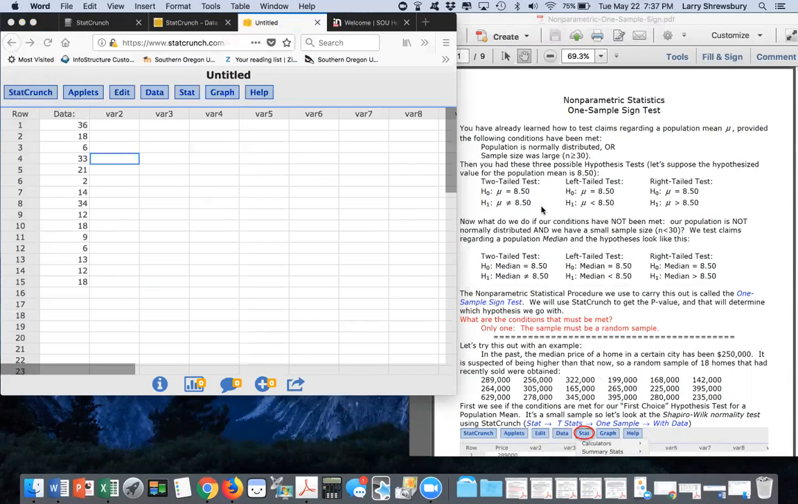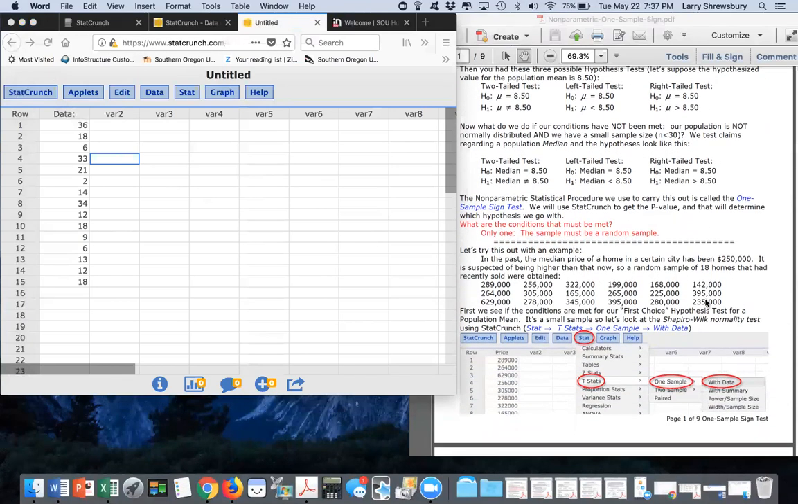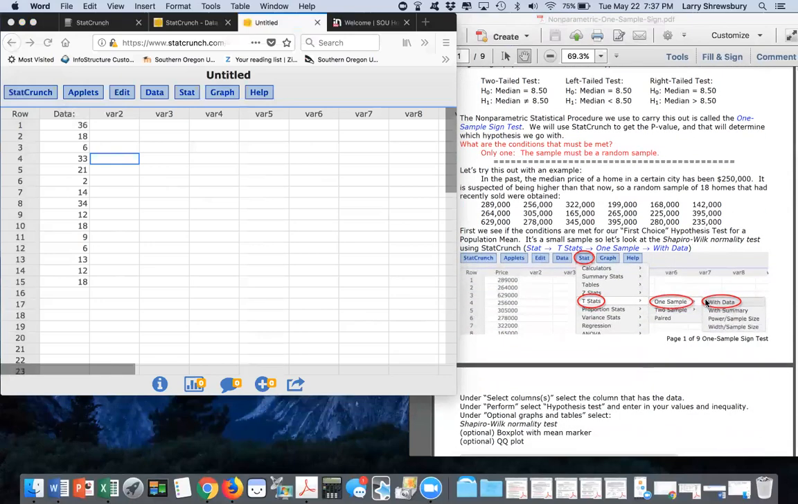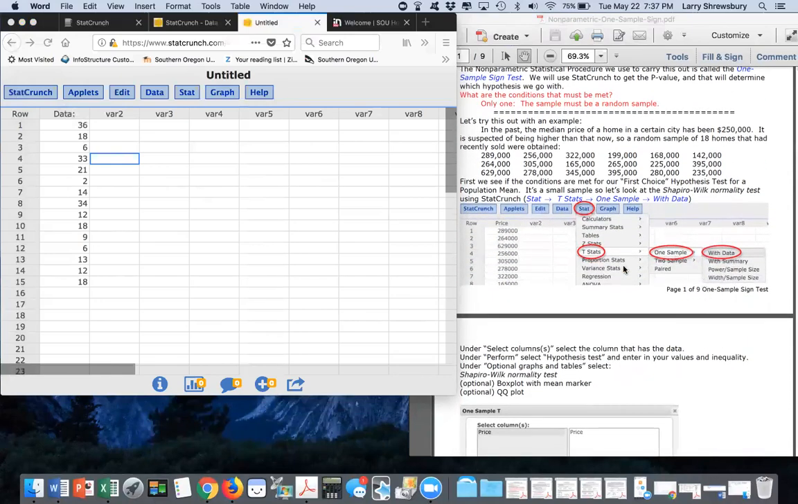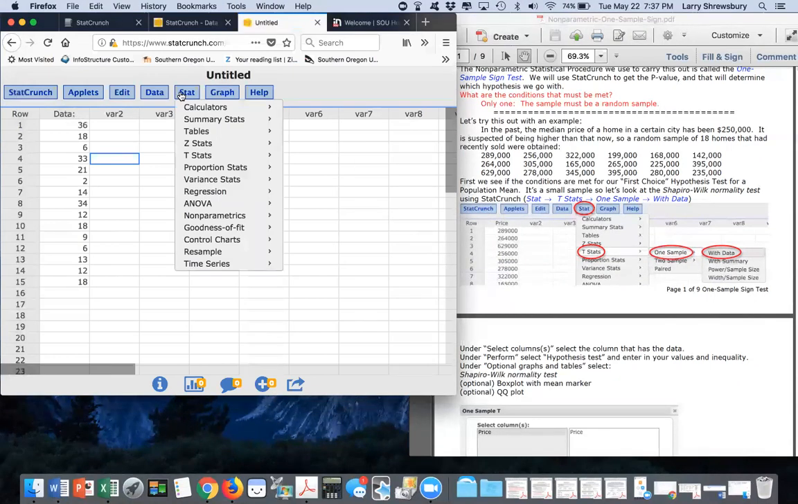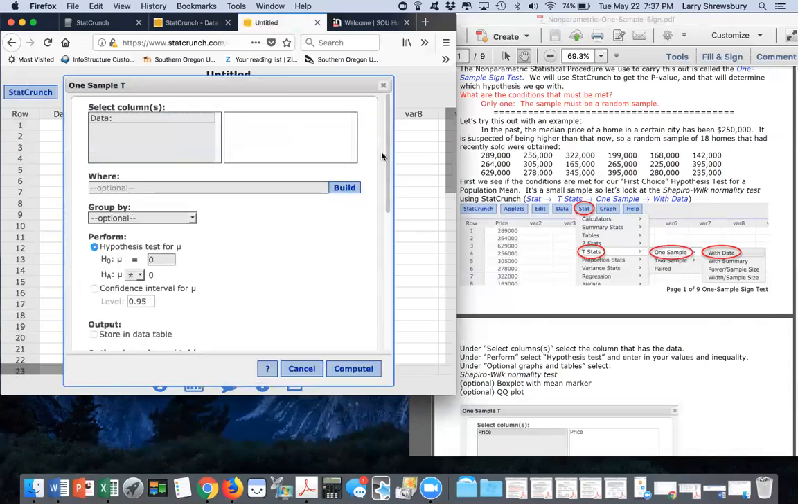And we're going to check our conditions for the first choice, and that's what these screenshot instructions are doing. Now, you're probably just used to doing this on your calculator with t-test. Well, it's high time you learn how to do it with the highfalutin StatCrunch. And so what you do is you click, and once again, you're just referring to these screenshot instructions. Stat, and you go to t-stats, and it's one sample, and we've got data.